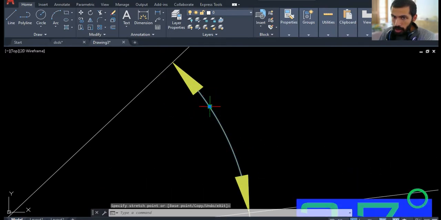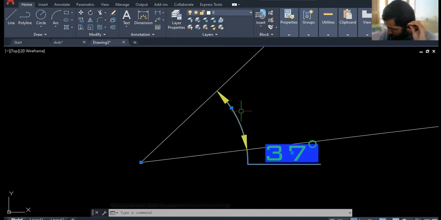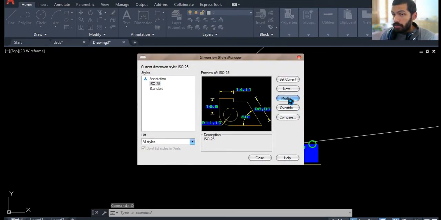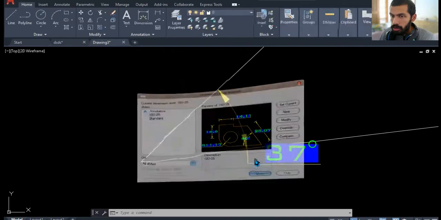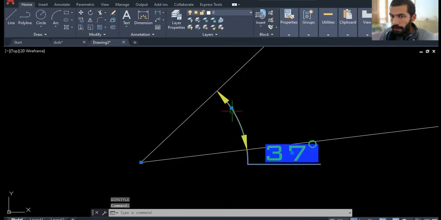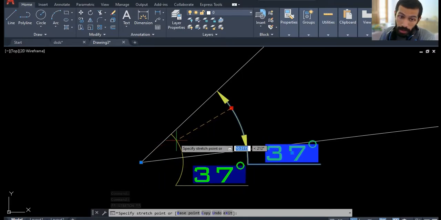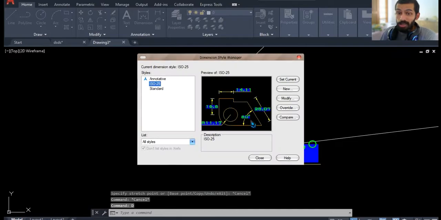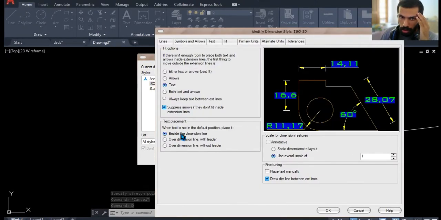Right now you can see the dimension line is right in. If I turn off this option, suppress arrowhead if they don't fit inside, you can see that the arrowhead is no longer visible. So that will be suppressing arrowhead if they don't fit inside of this part.